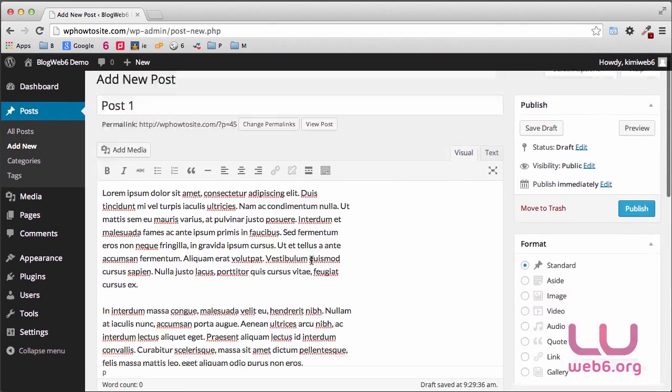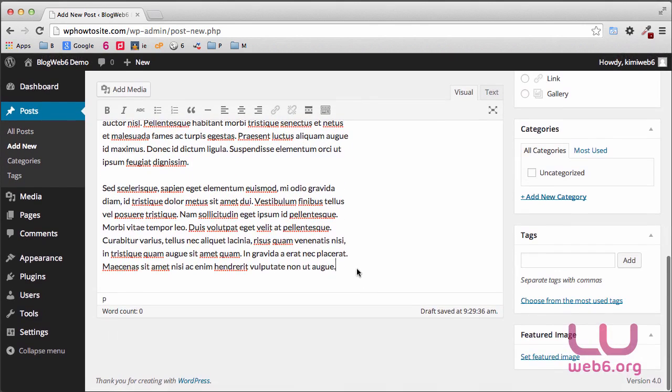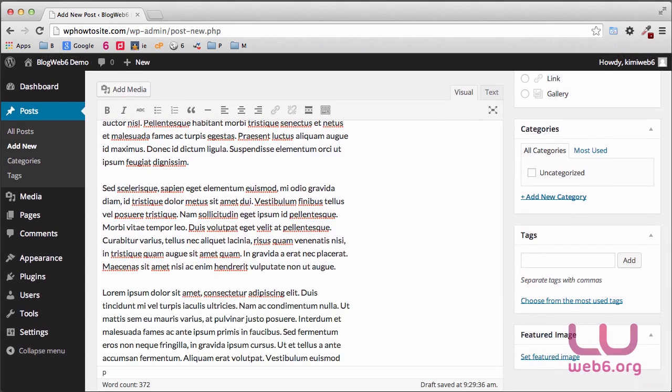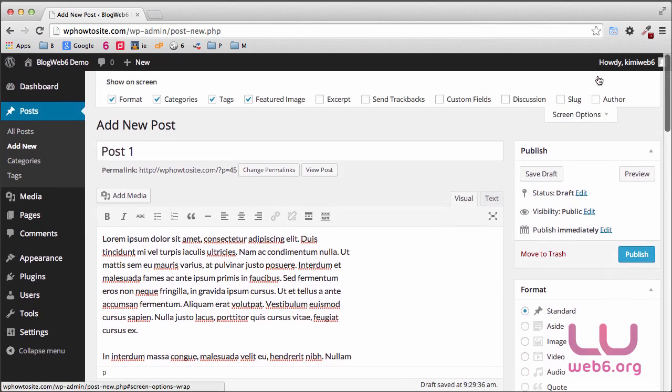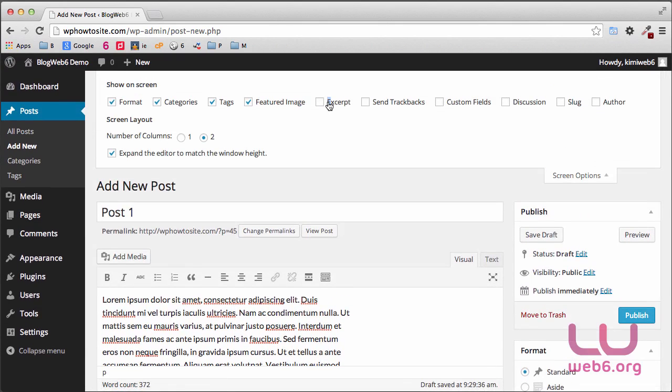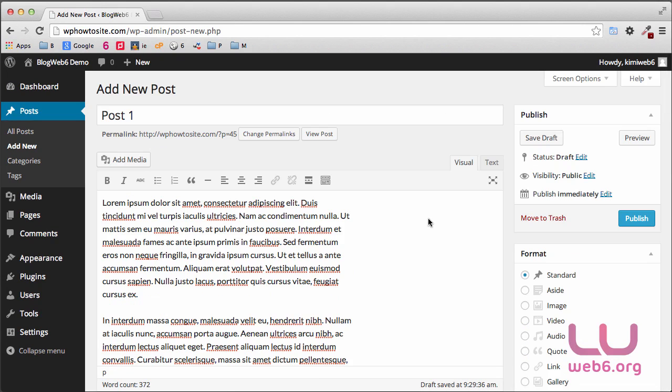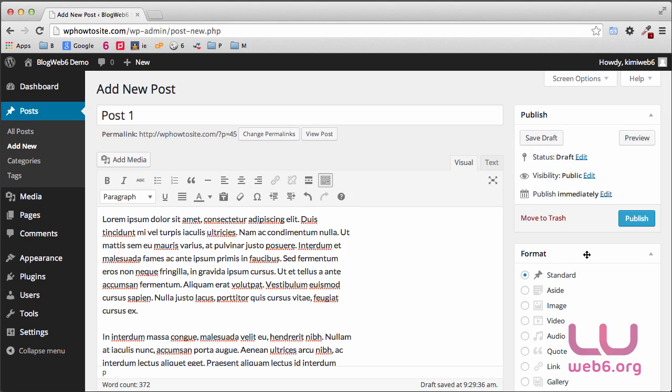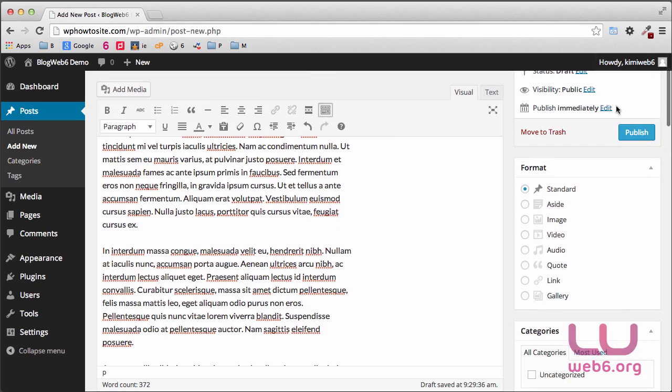Now we have a long post, and we can go to Screen Options and check everything that we have in our post editor. So there it is. Now I also want to toggle this toolbar toggle. So now if I scroll down, I will have only one scroll bar here on the right side.